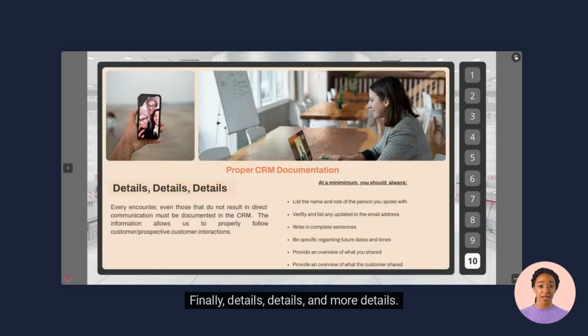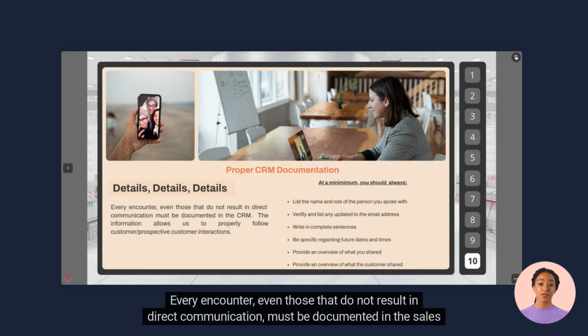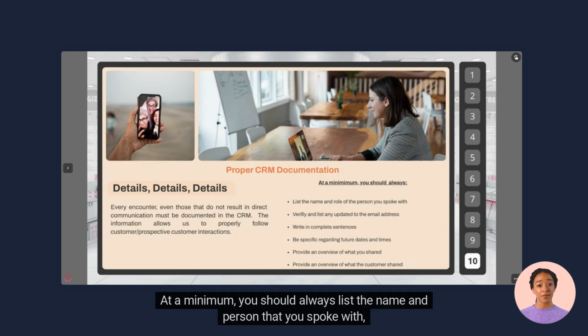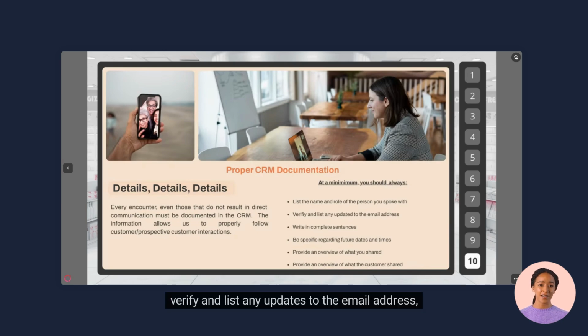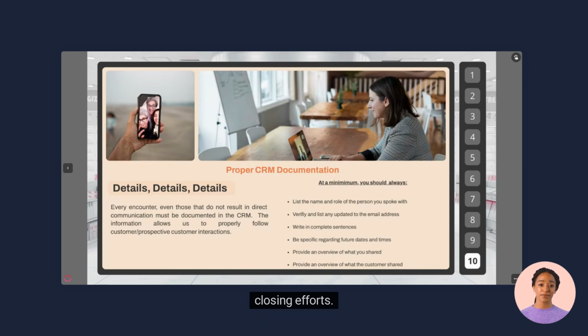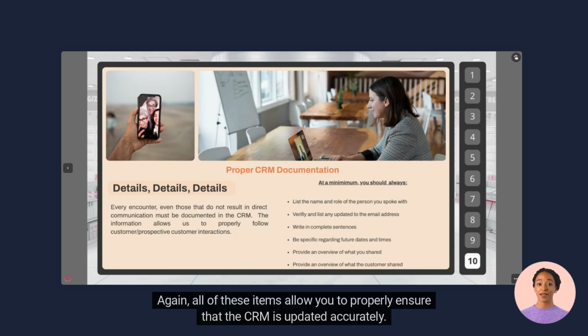Finally, details, and more details. Every encounter, even those that do not result in direct communication, must be documented in the sales CRM. At a minimum, you should always list the name and person that you spoke with. Verify and list any updates to the email address. Make sure you are writing in complete sentences. Be specific regarding future dates and times. Provide an overview of what you shared with the prospect, and also provide an overview of any information shared by the customer. This will allow other sales team members to stand in the gap and make follow-up calls and properly support closing efforts. Again, all of these items allow you to properly ensure that the CRM is updated accurately.